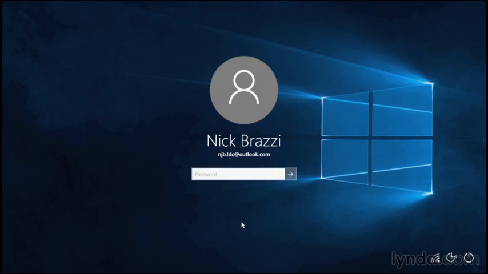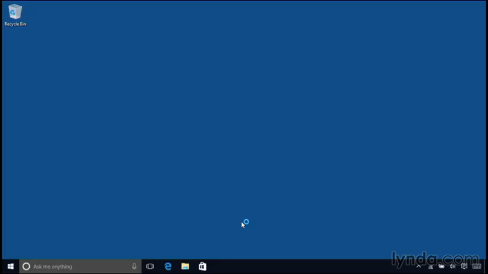So this is one of those reasons why remembering your account name and password is really important. You will need it each time you turn your computer on. I'll type that in and I'll hit return. Okay, so that's the process of shutting down. So let's look at a few more options.